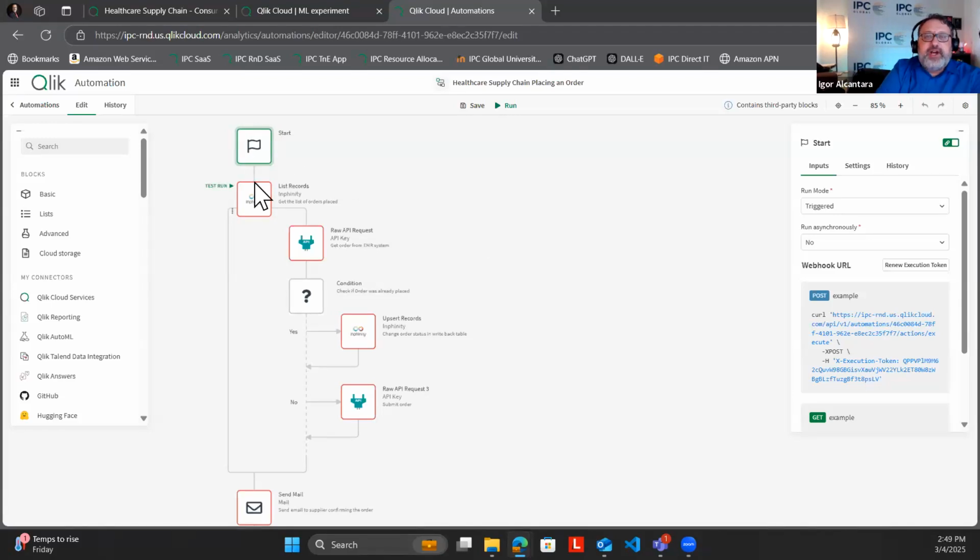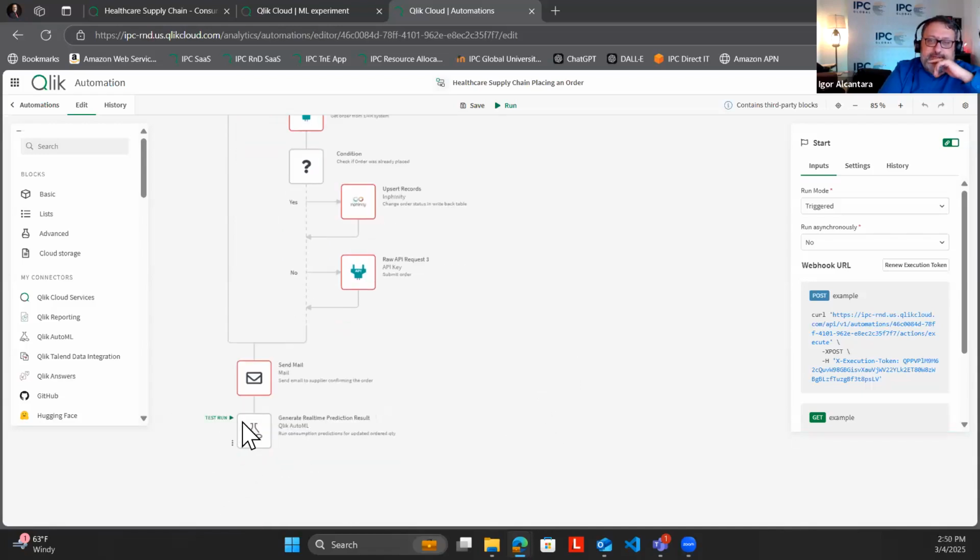But anyway, I got the data entered in the form, and then I check if the order was already placed before, and if it was, I'll check the quantity and update the quantity. If it was not, then I'll place the order. I'll send an email after, and then I'll rerun the prediction.